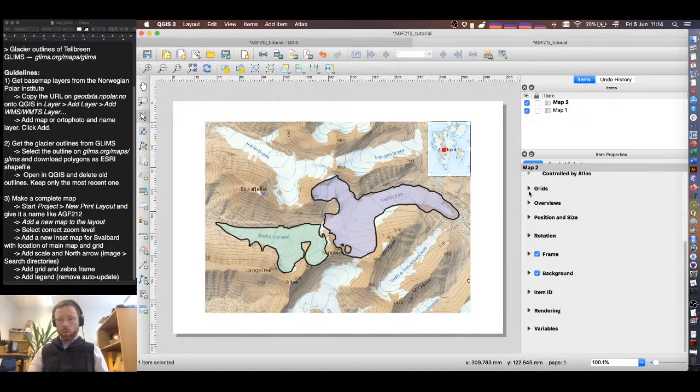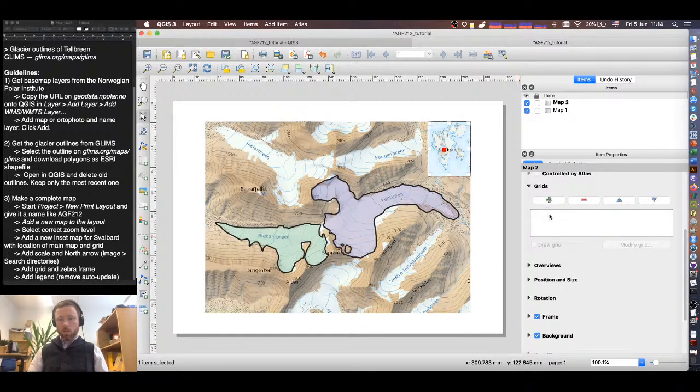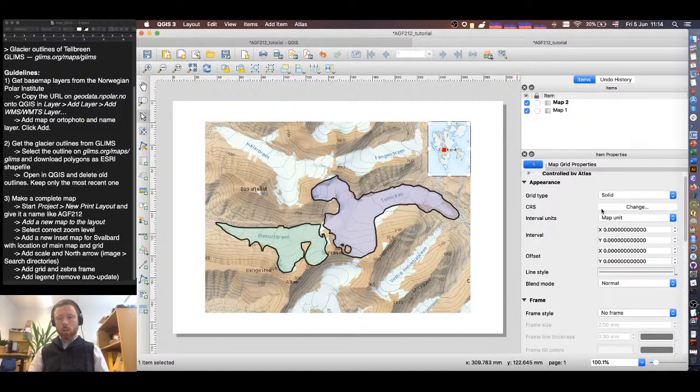What I like to add is a grid. A grid will give us the scale. I need to remember the coordinate system of my map, and it's in meters, so I would have to write 10,000 meters to get every 10 kilometers or 100 kilometers, and now we start to have these straight lines.